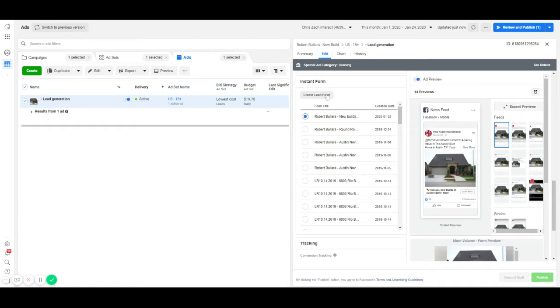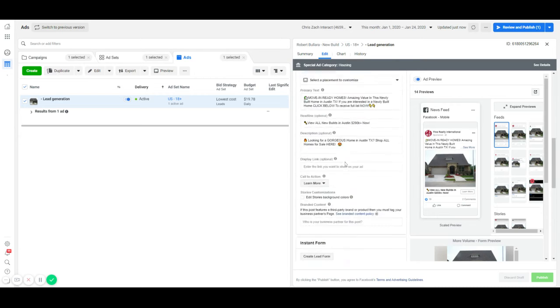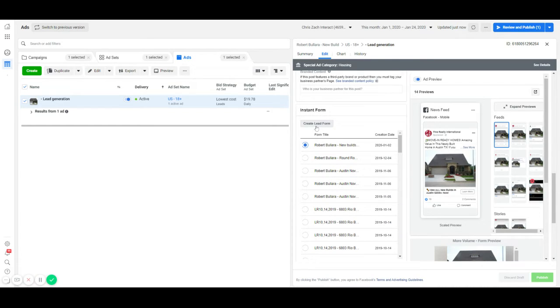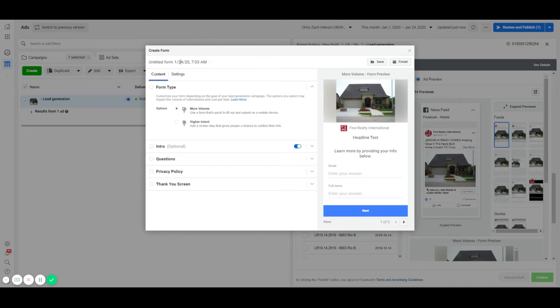Hello, so this is how you create a Facebook lead form. Once you're done creating all your ad, your graphics, all that fun stuff, you're going to hit create new lead form. And at the top, I always label the form.